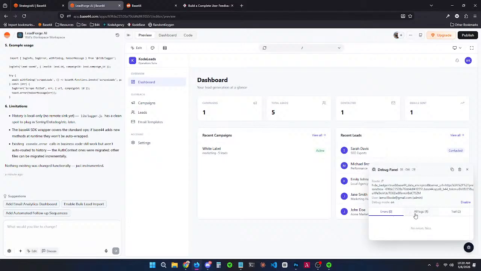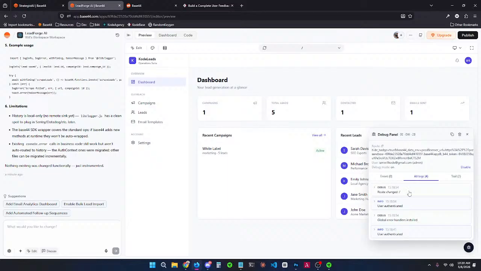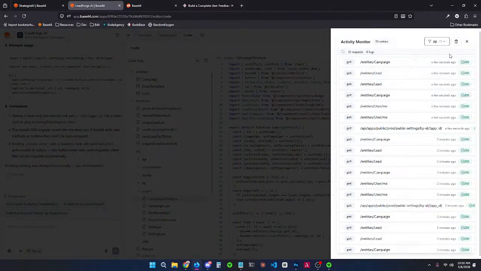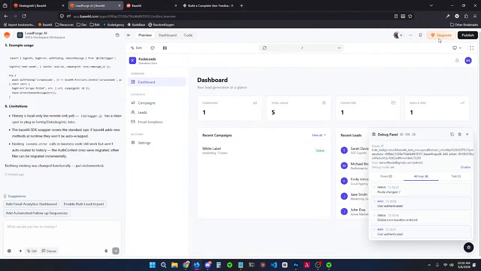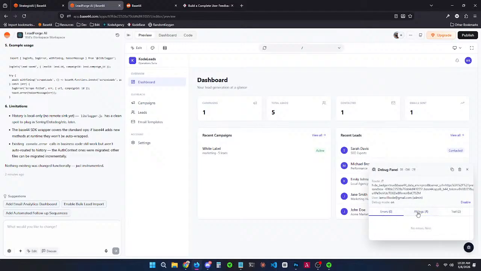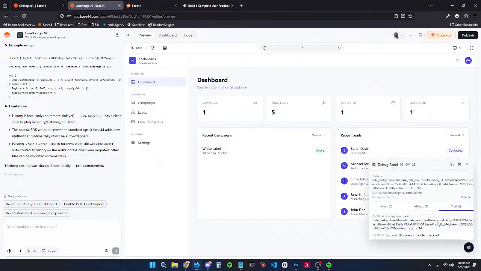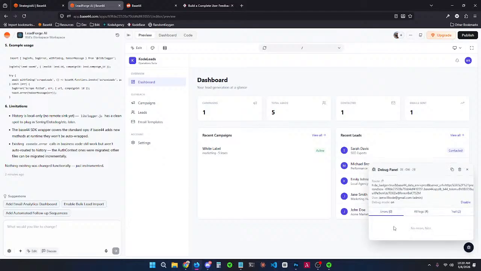So you're going to see all your errors, and here are some logs showing you what's going on. We used to have the activity monitor, which is one of my favorite things about Base44 when it comes to debugging. It used to be right up here on the preview tool, but they moved things around and hid it behind Code. So now I've pulled it into here so we can see any errors, all logs, the trail of things that's going on. And if there is an error, you'll be able to copy it. Like, I don't think it's going to copy everything.